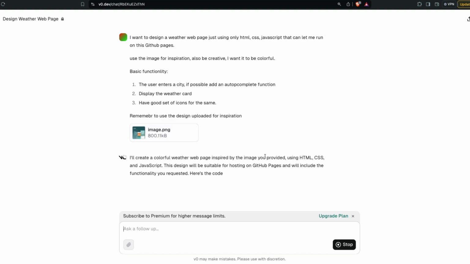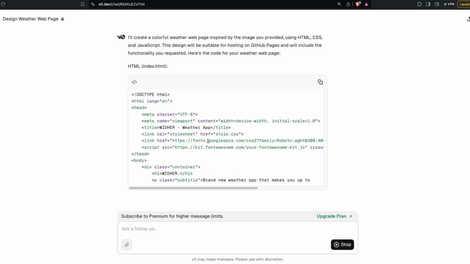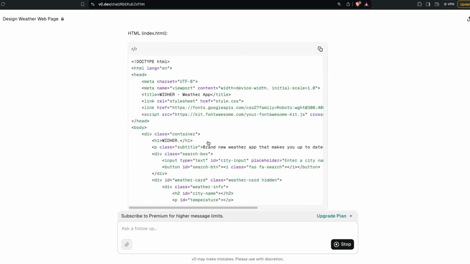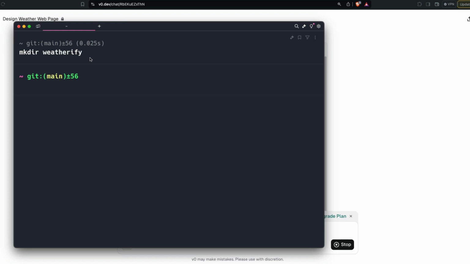After we have the code from V0, we are going to move into Cursor. So the very first thing is it is generating the HTML, CSS, JavaScript. Meanwhile, what we can do is open the terminal of your choice. After you open your terminal, create a new folder, which in this case I'm going to call weatherify. Maybe a very bad name, but cd weatherify.